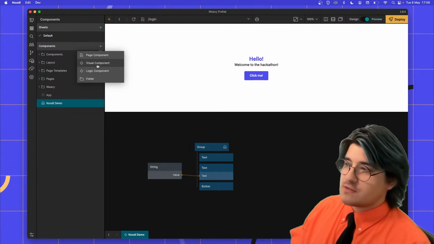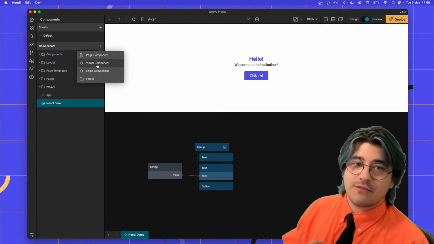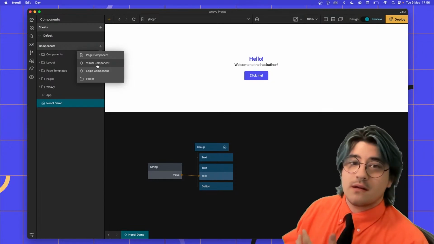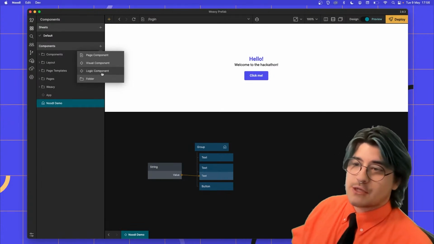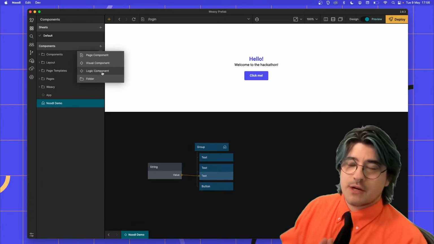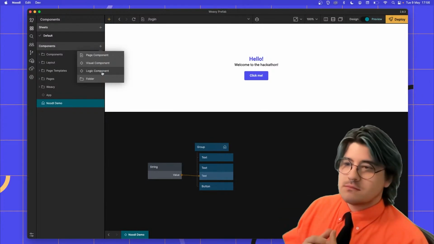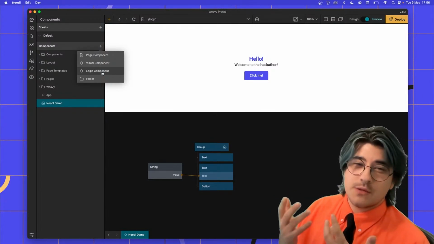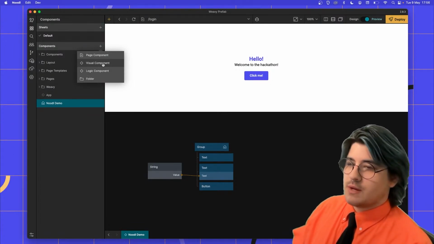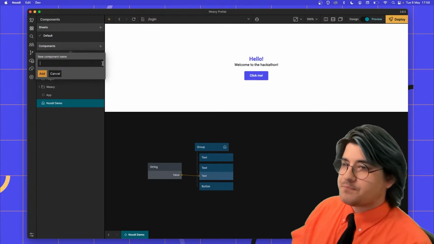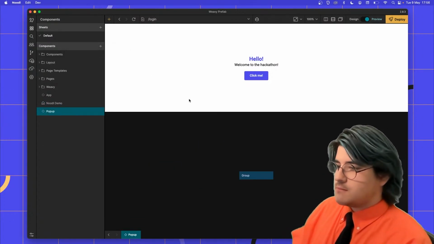Then we have visual components. Visual components are there for all of the visual stuff. So whenever you want to render UI and such, you have that. And then you have logic components, and that is just purely for functionality. And it's really good for using functionality or reusing it across your app, essentially. But we want to create a pop-up, so let's create a visual component for that. And let's call it pop-up, because I have no imagination.